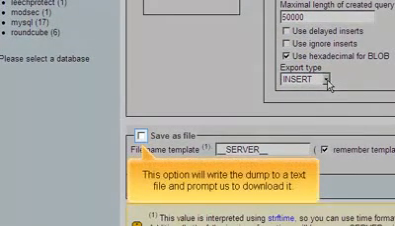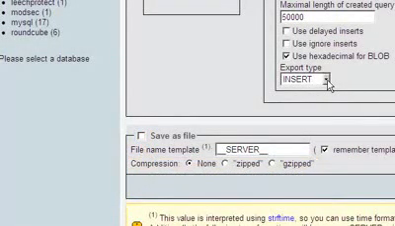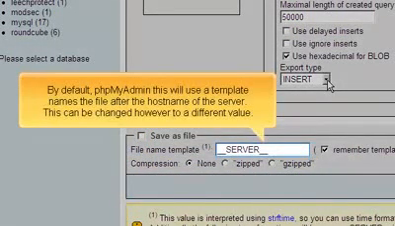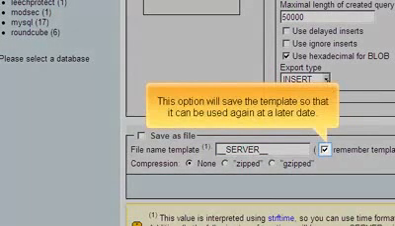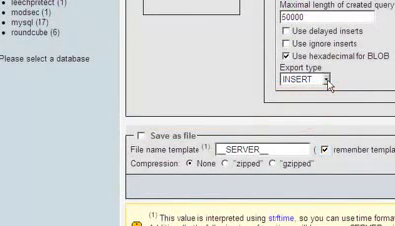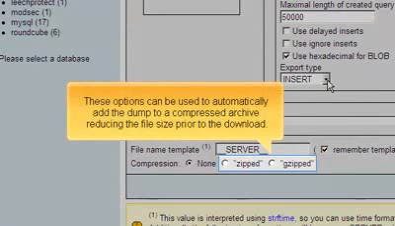This option will write the dump to a text file and prompt us to download it. By default, phpMyAdmin will use a template that names the file after the host name of the server. This can be changed, however, to a different value. This option will save the template so that it can be used again at a later date. These options can be used to automatically add the dump to a compressed archive, reducing the file size prior to the download.